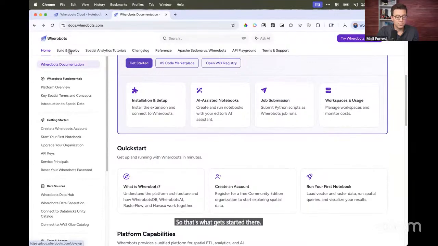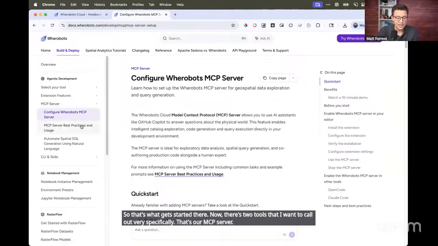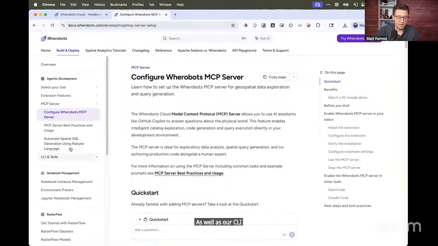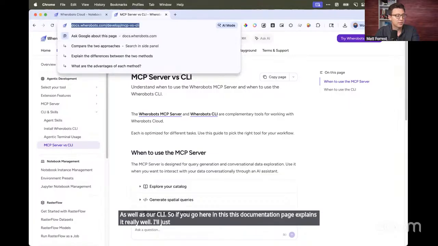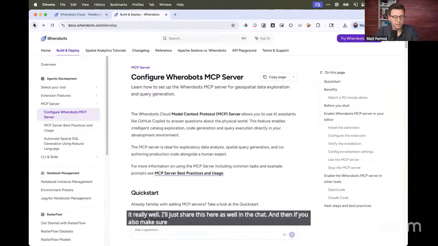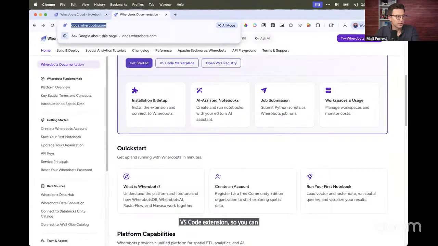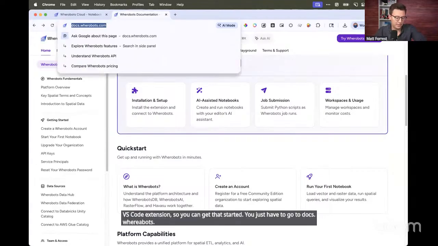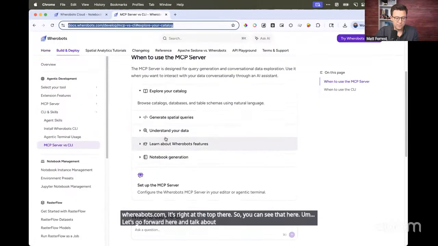Now, there's two tools that I want to call out very specifically. That's our MCP server, as well as our CLI. So if you go here, this documentation page explains it really well. I'll just share this here in the chat, and then I'll also make sure to share the VS Code extension so you can get that started. You just have to go to docs.wherobots.com. It's right at the top there, so you can see that here. Let's go forward here and talk about the CLI versus the MCP.